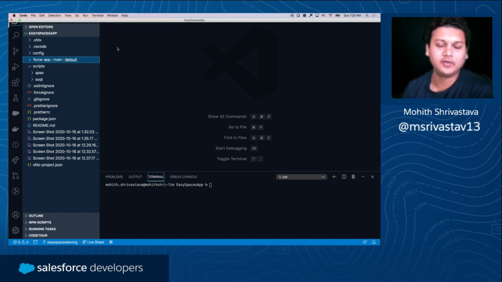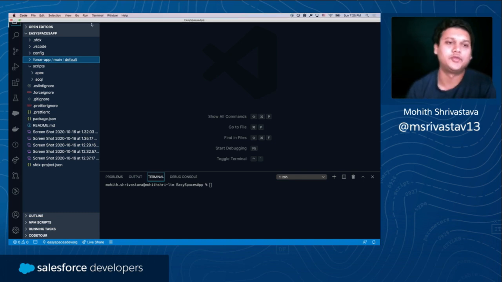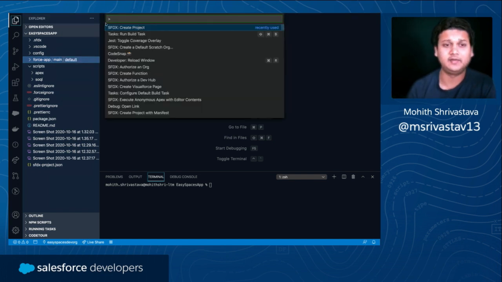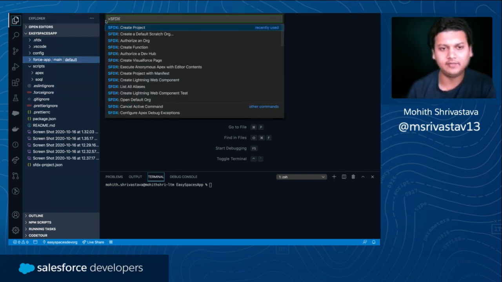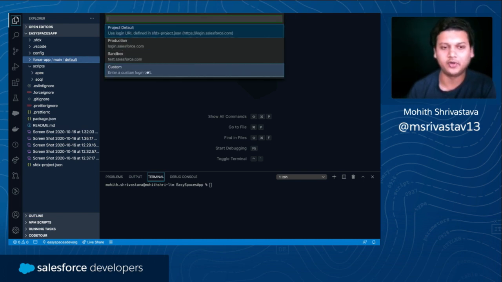But the key is, once you scaffold an empty project, the next step is to authenticate your Salesforce org with the Salesforce CLI. So you say sfdx and then authorize an org. I'll talk about what a Dev Hub is later, but for this one, all you need is to authorize an org. You pick one of these options. For developer orgs, you're going to say production.